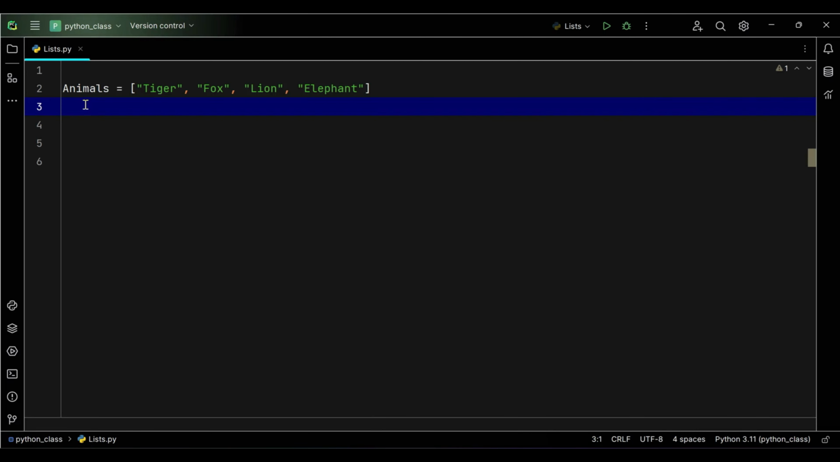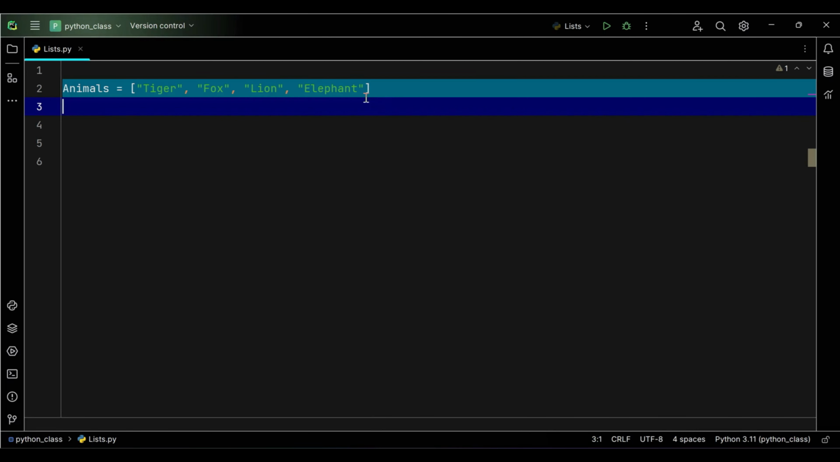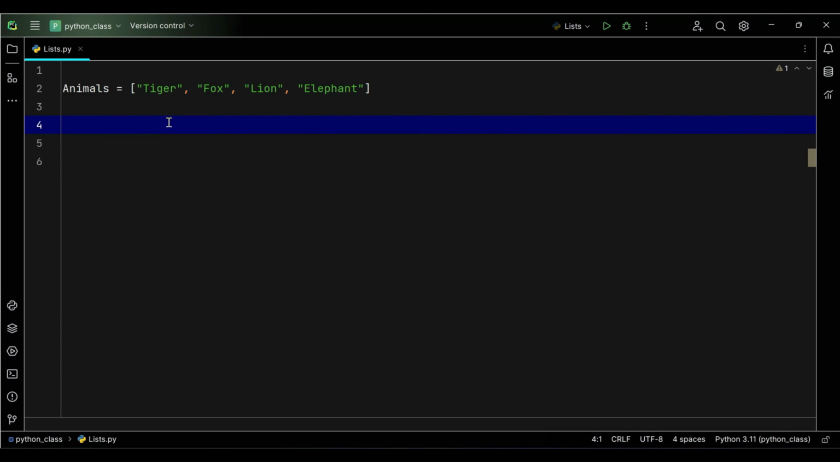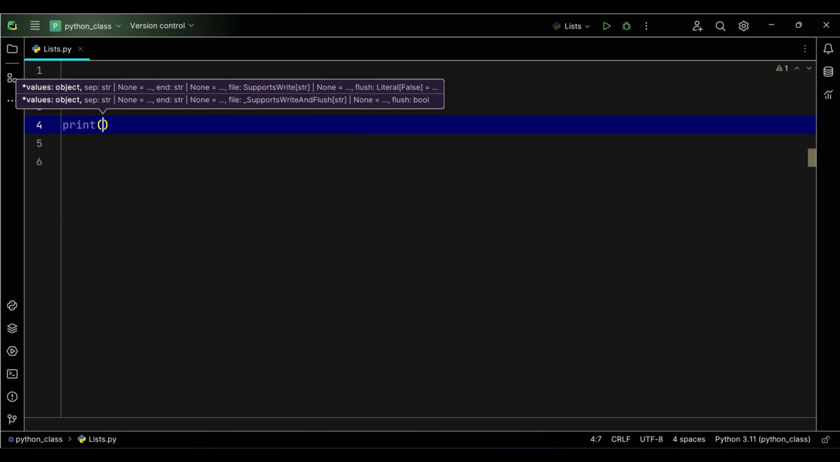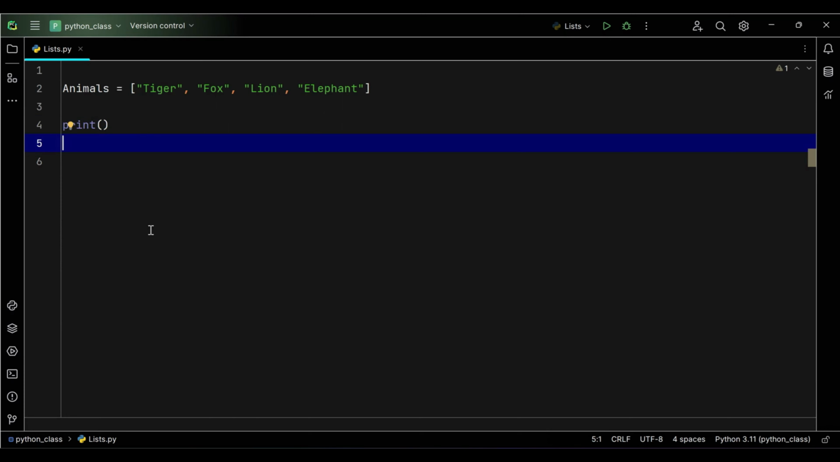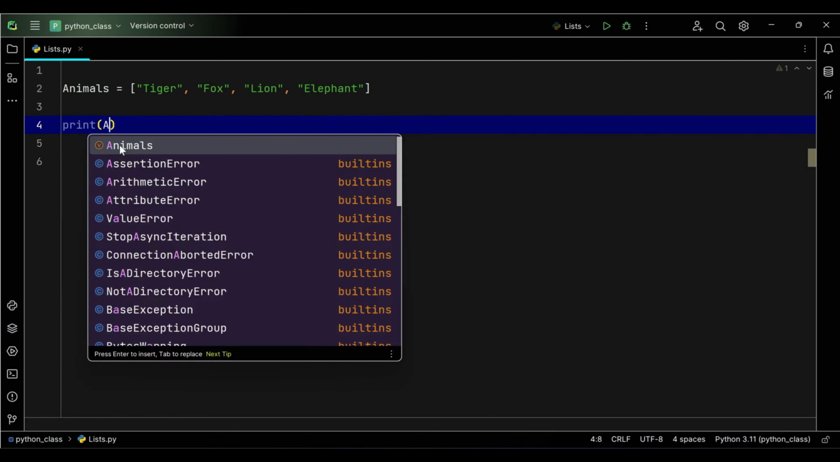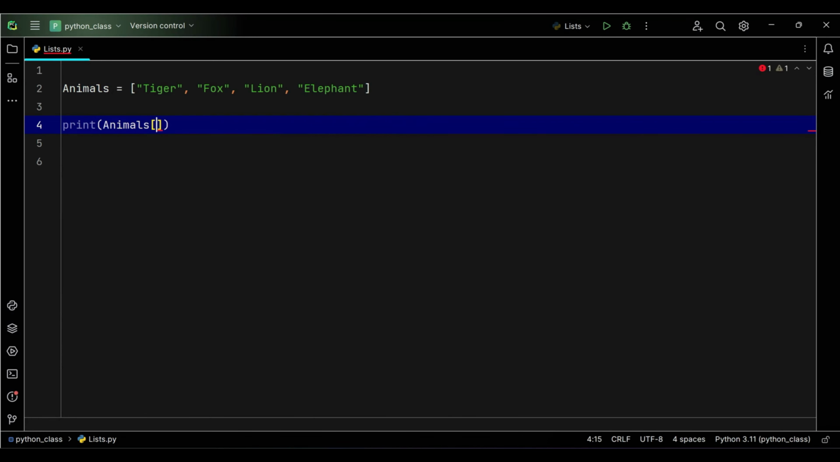For example, say we have a list of animals, and you want to access a specific item from this list. You can use its index within the square brackets. I want to access the tiger from the above list, so I am printing that tiger on the output screen. How can we do that? Using the index. So print animals and the index position 0. Here Python evaluates this index position 0 to tiger.